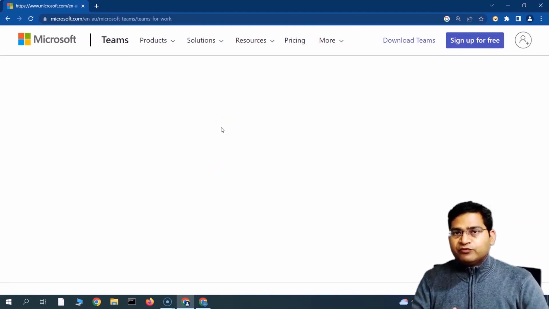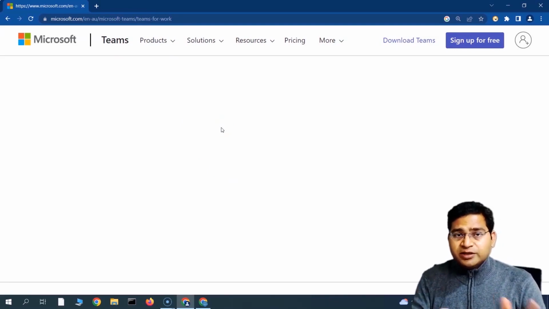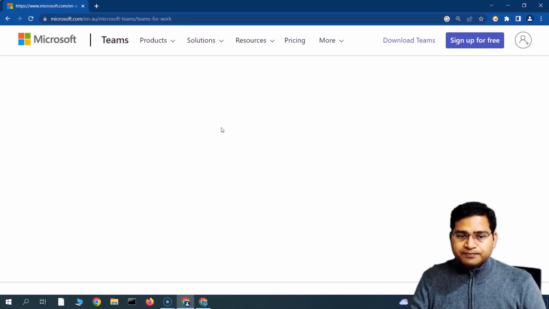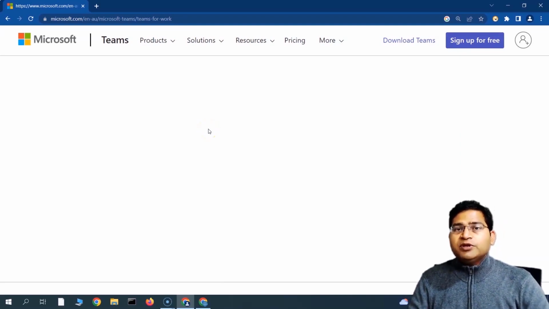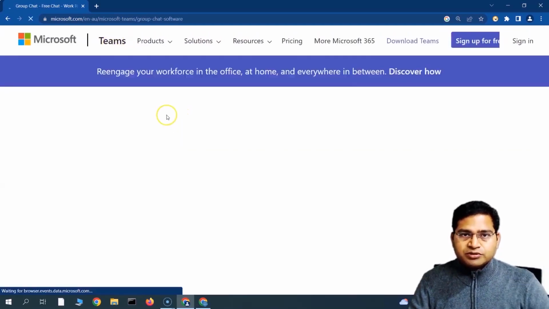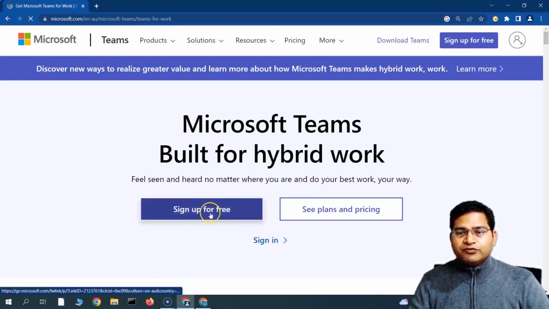So you have the web version. If you do not want to install the desktop version, you can directly keep using Teams on your preferred browser. If you want to install the app, you have the flexibility to install the app on your machine. So we'll go ahead and install the app. The app will provide you more features, it will be more flexible to use, and it will provide you enhanced capabilities. Let me go back to Teams, go to enterprise. In order to sign up, you can sign up for free, right?